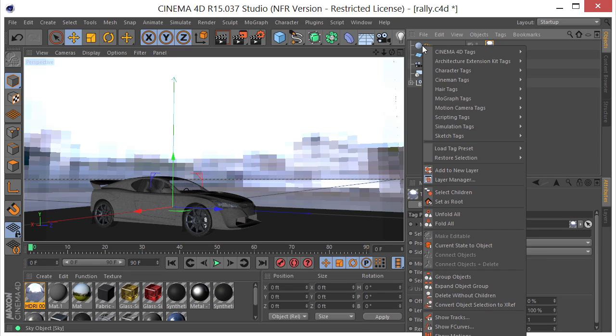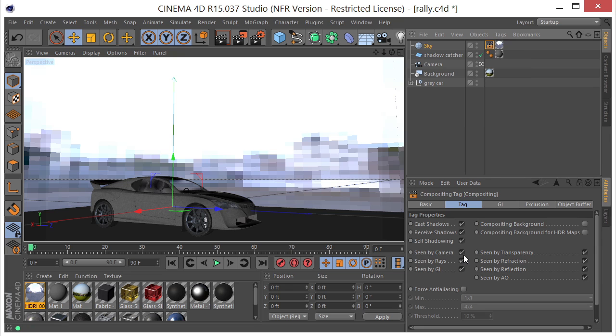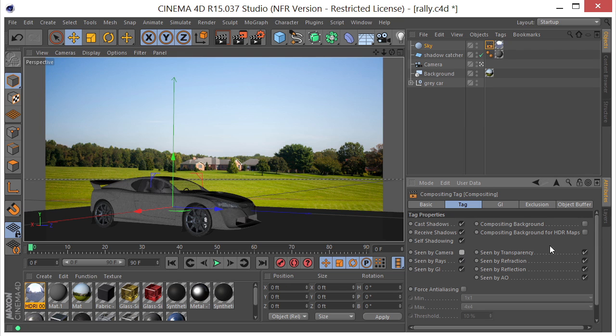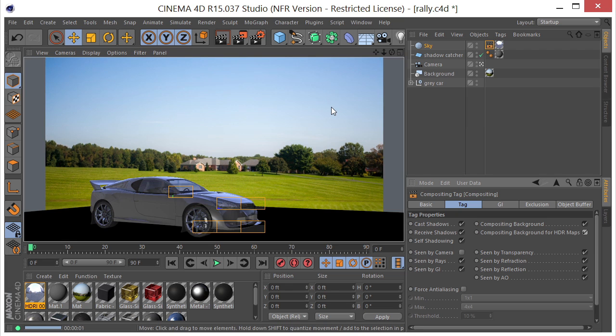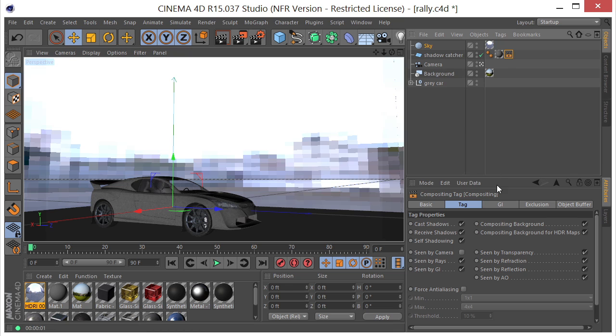I'm going to right click here. I'm going to grab a compositing tag, and I don't want this to be seen by camera, but I want to make sure that I'm going to turn on the compositing background and compositing background for HDR maps. Let's go ahead and do a quick render here. And that looks totally wrong because this should be on my shadow catcher.